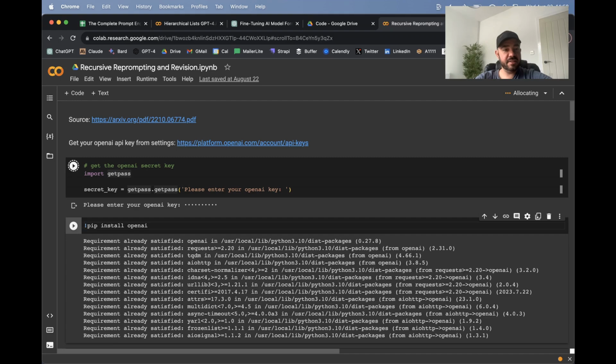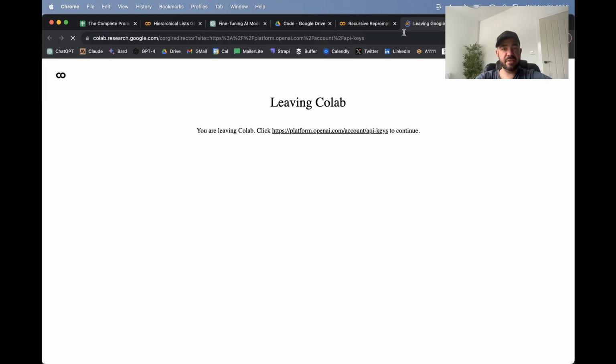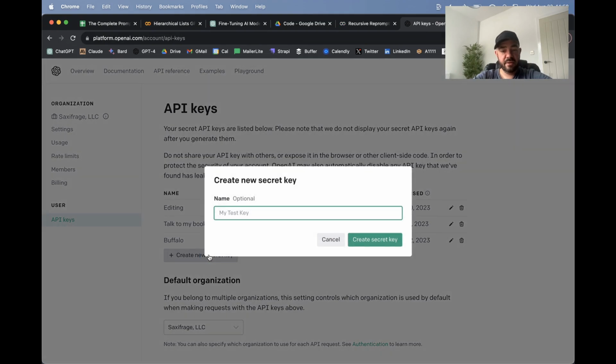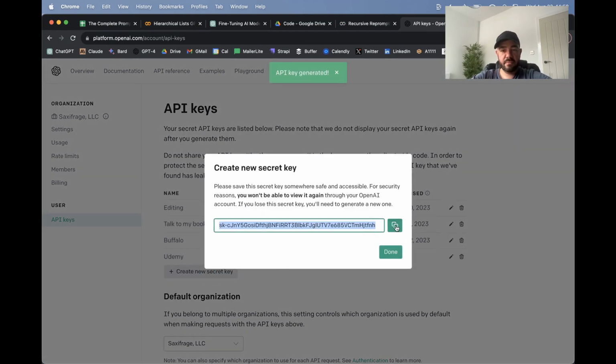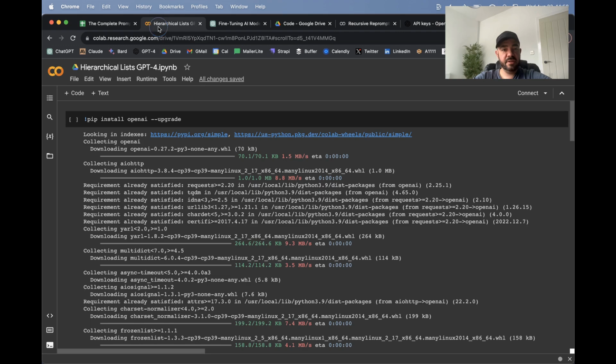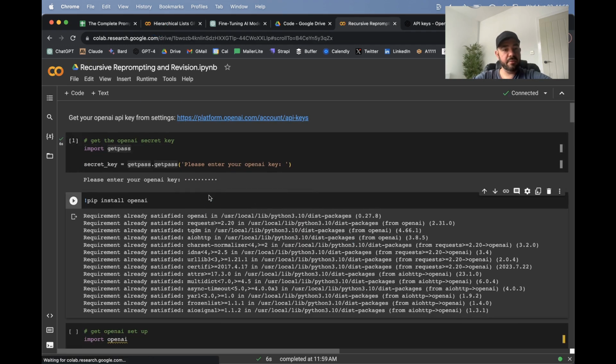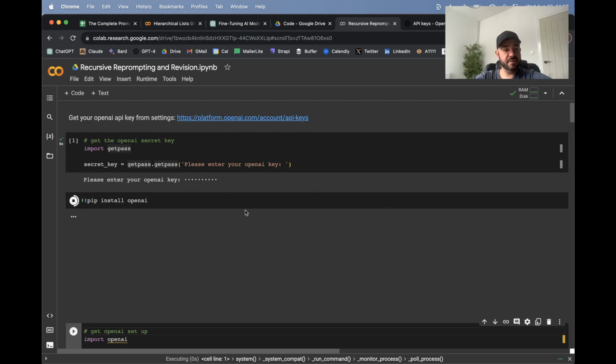Cool. First, let's put in our API key. So you get the API key from here. I'm going to copy that across, and then you paste that in there. And then you want to make sure that OpenAI is installed.